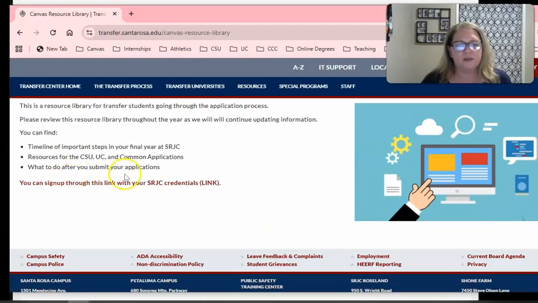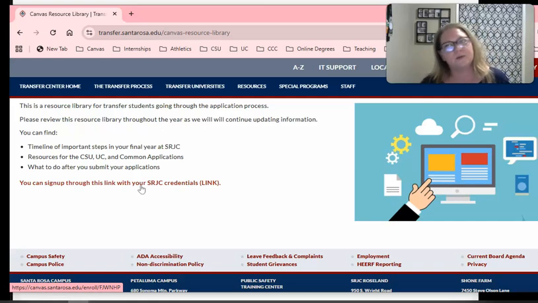So then you would come here and sign up with your SRJC credentials and join our Canvas shell, and it will walk you through the CSU application, the UC app, the Common App, what you need to do in the spring. It will talk about those impacted programs. So definitely come on here and join this if you haven't done so already.